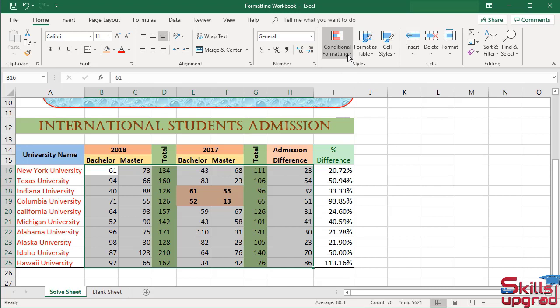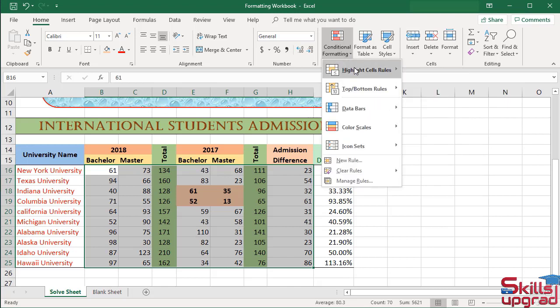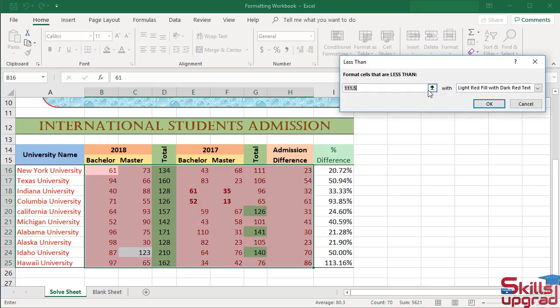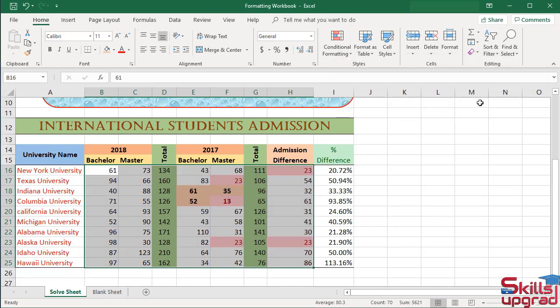Now click the Conditional Formatting arrow button, and move your cursor onto Highlight Cell Rules to display the list of rules. This time click the Less Than button. In the Less Than dialog box, select 30. Click OK. Now you can see in the selected range, those cells that have values less than 30 are highlighted.